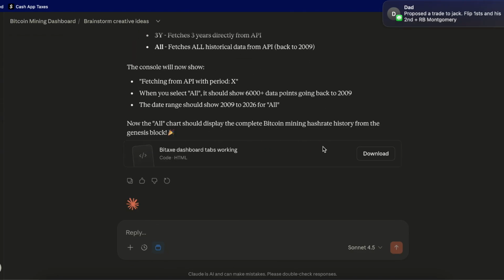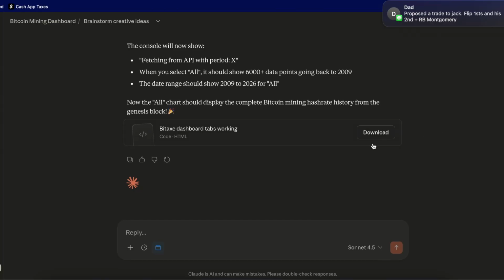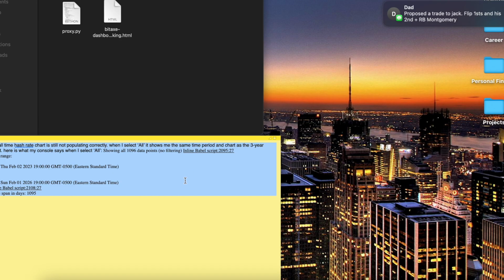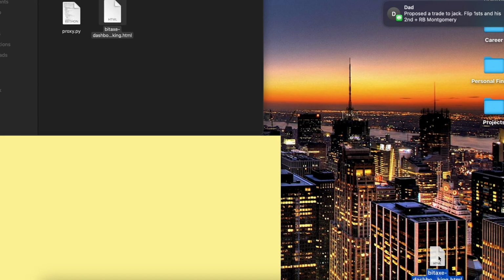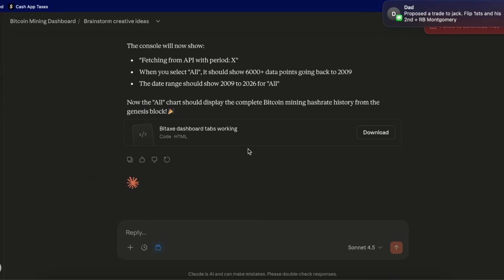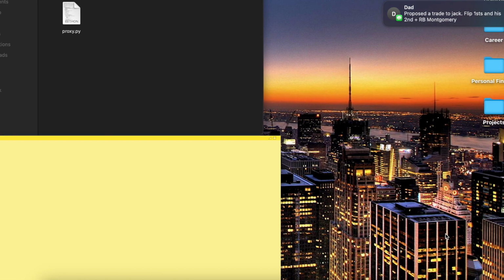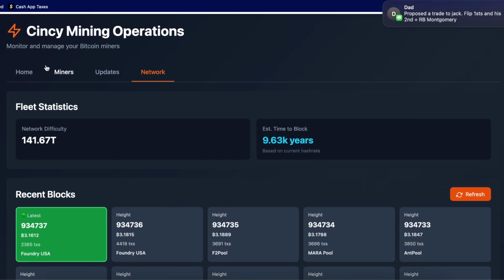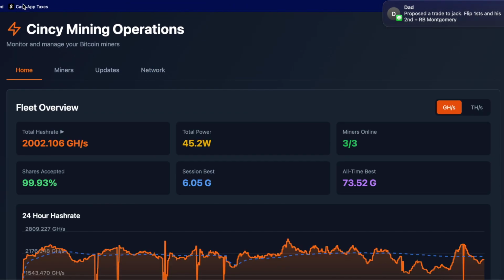All right, so it said it fixed it. Let's download and let's see if it worked, guys. Oops. Need to drag this into the folder. That's the updated code. And then let's go to the home page and refresh our dashboard.